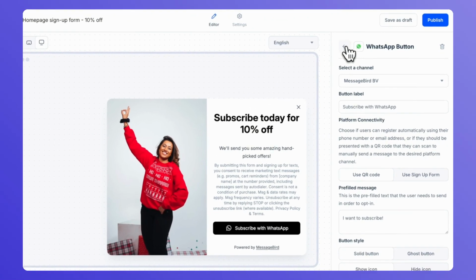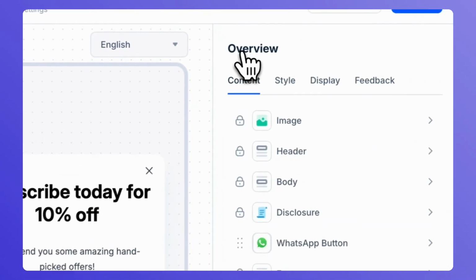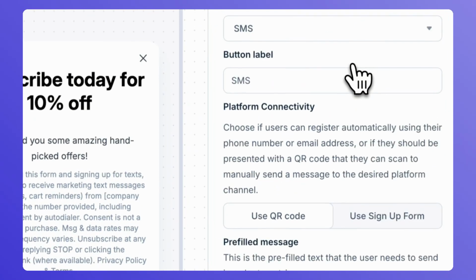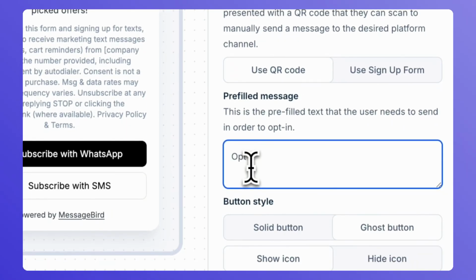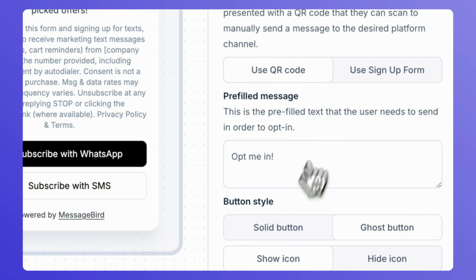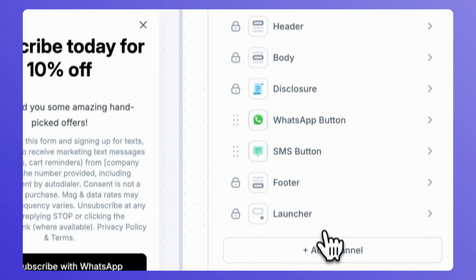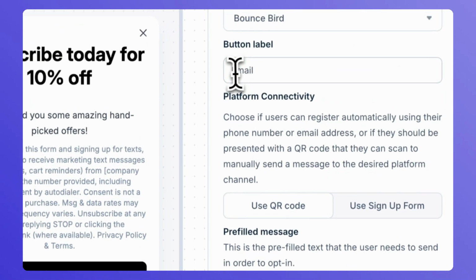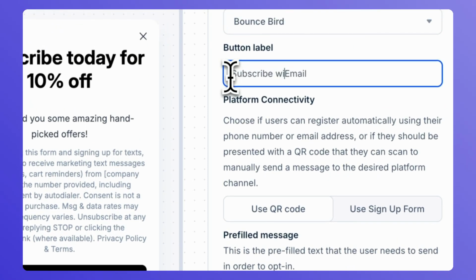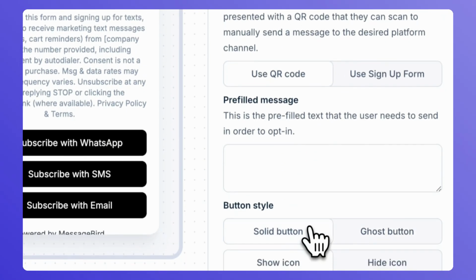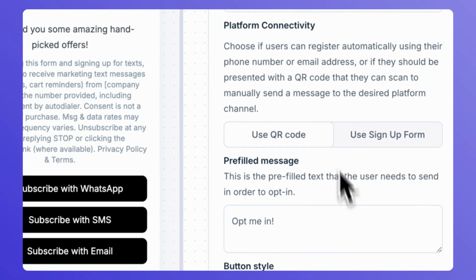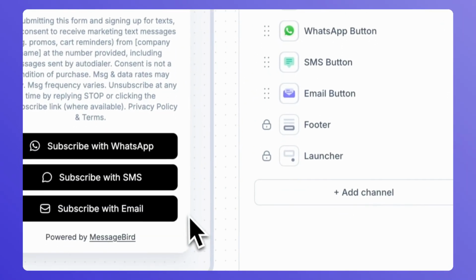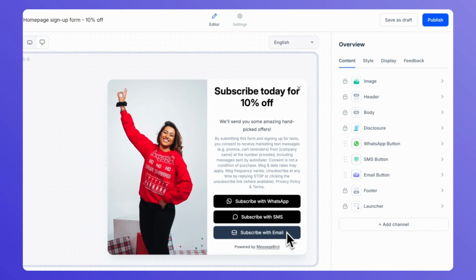So now I've added my WhatsApp button, I want to give them options to sign up with some other channels. So let's do SMS. And we'll add email as well. Perfect. Now customers will have 3 different options that they can choose from when they're subscribing.